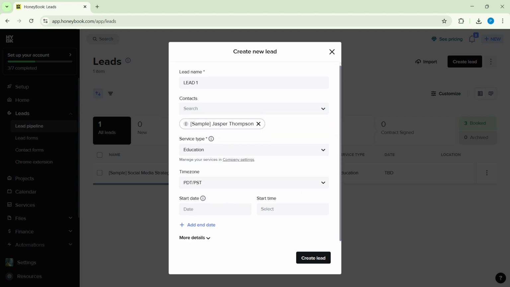In contacts, use the search to attach the person or company connected to this lead. Linking the correct contact now helps keep emails, files, and notes organized in one place.